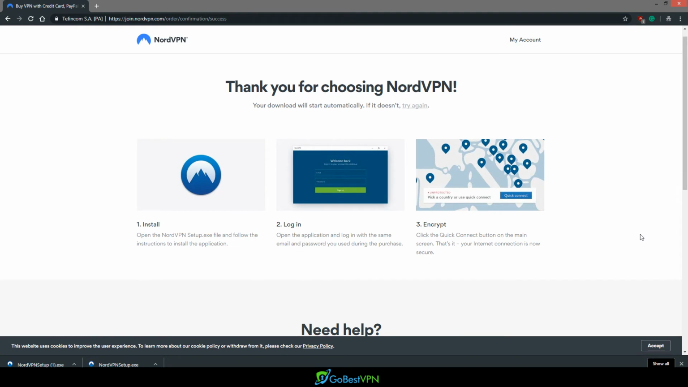Once you have paid for the subscription successfully, you'll be directed to a password reset page where you get to choose your password. And after that, you'll be directed to this confirmation page where the installer will download automatically based on your operating system. And if it doesn't, just press this button and it'll start a download. And here are the instructions to starting it: you install, you log in, and then you're set.